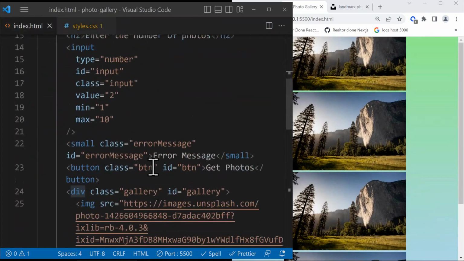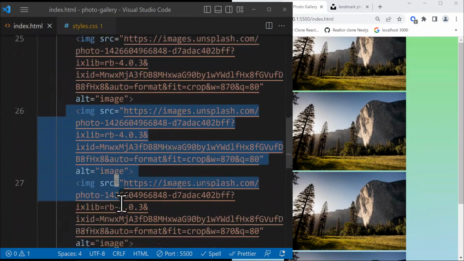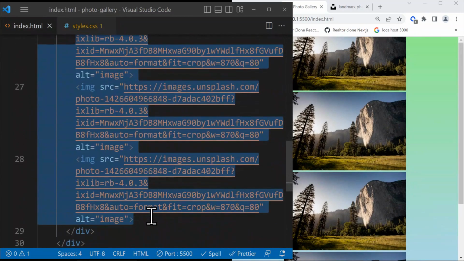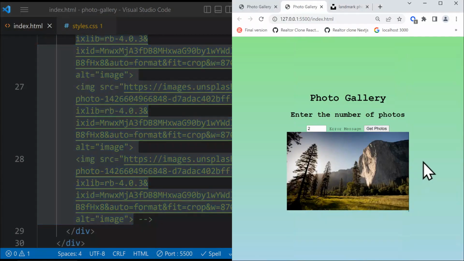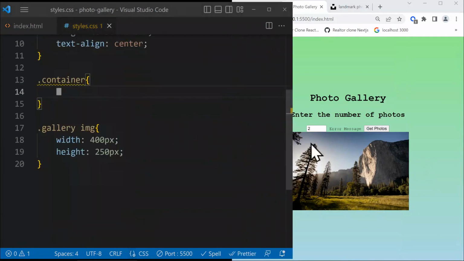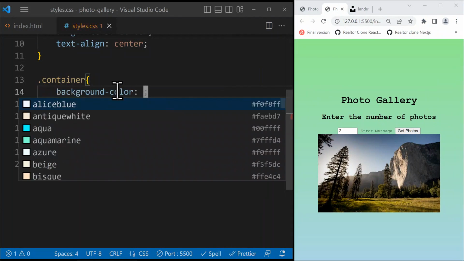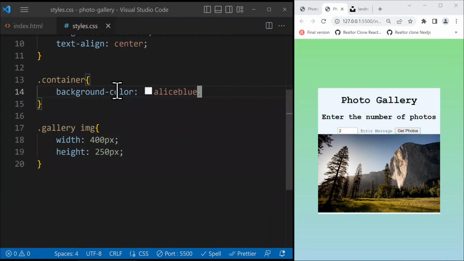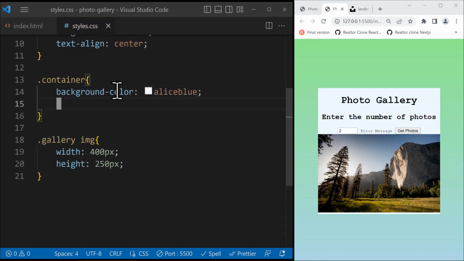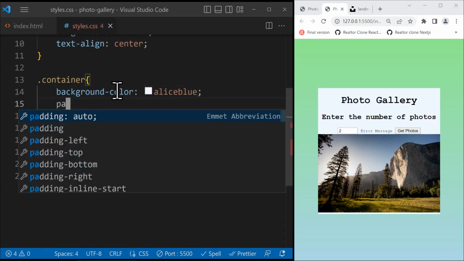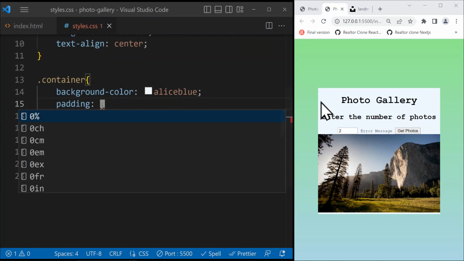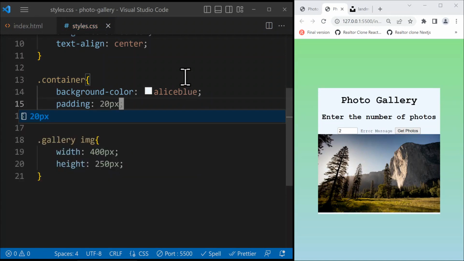Let's remove some of the images. So I just comment out three of the images so we can continue to style first, and then I'm going to add them back when I'm working on the images. So for now, we just target the container. Let's change the background color to be Alice blue, which is kind of a white gray color. We add a padding, a space between the container and the content, by just saying padding 20 pixels.